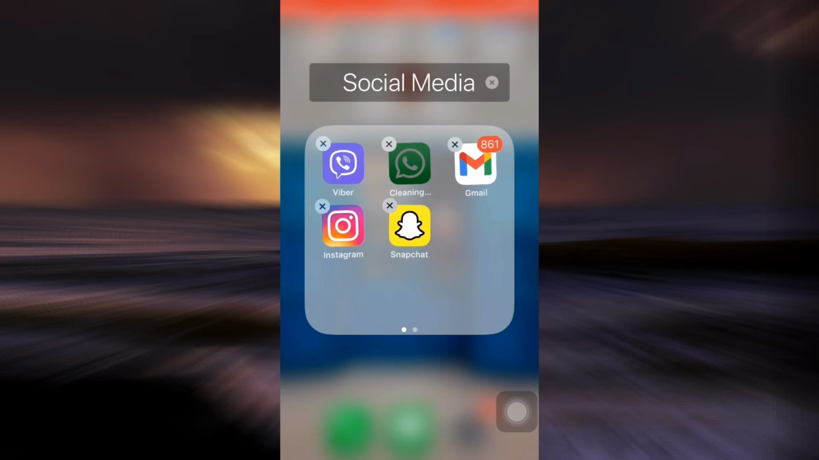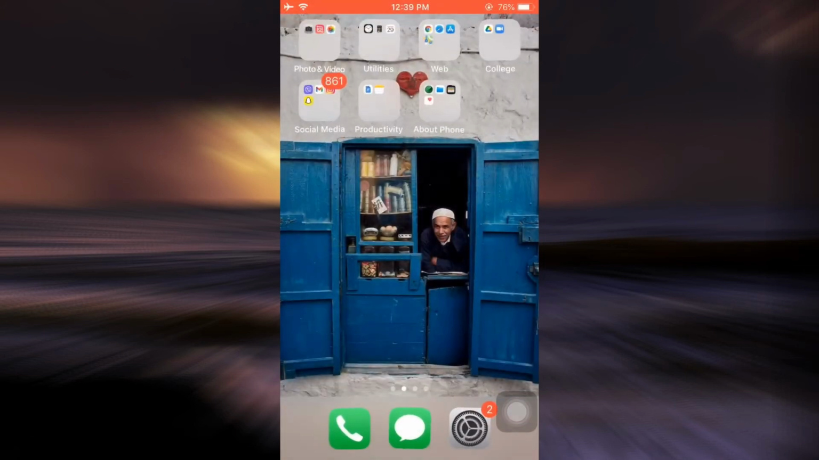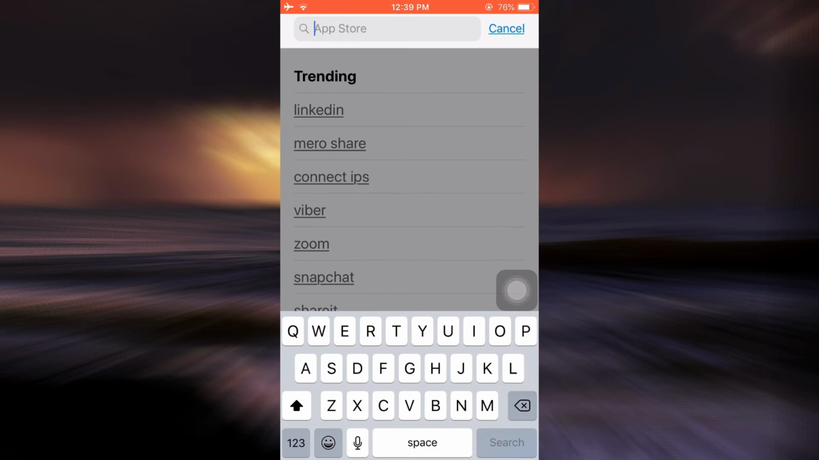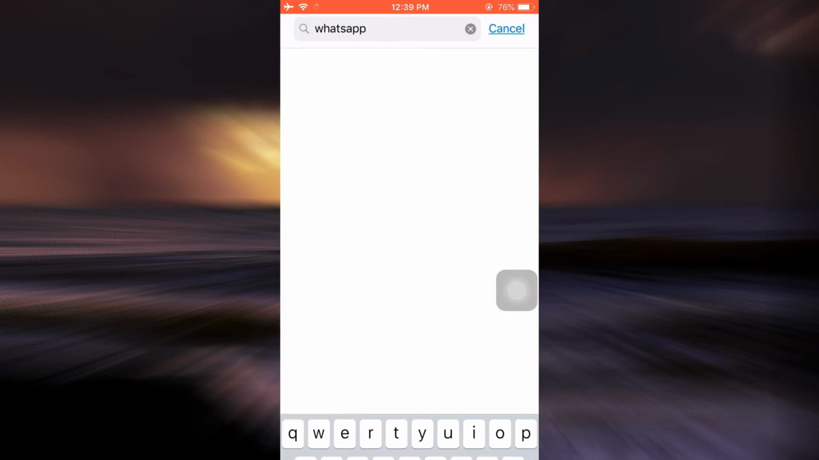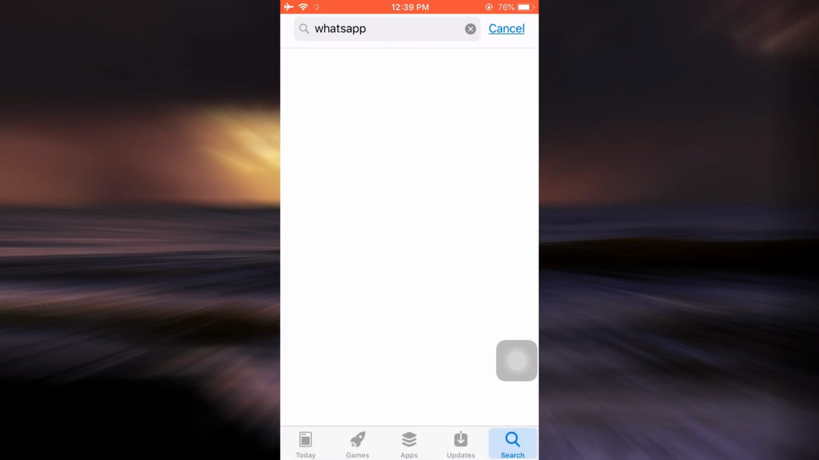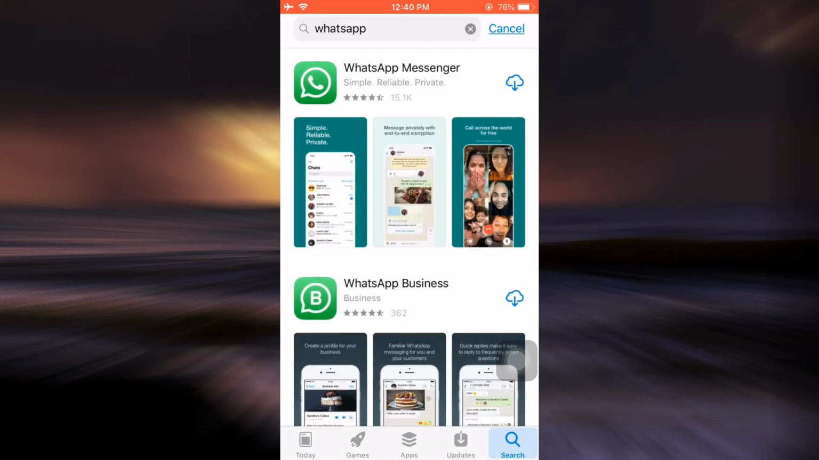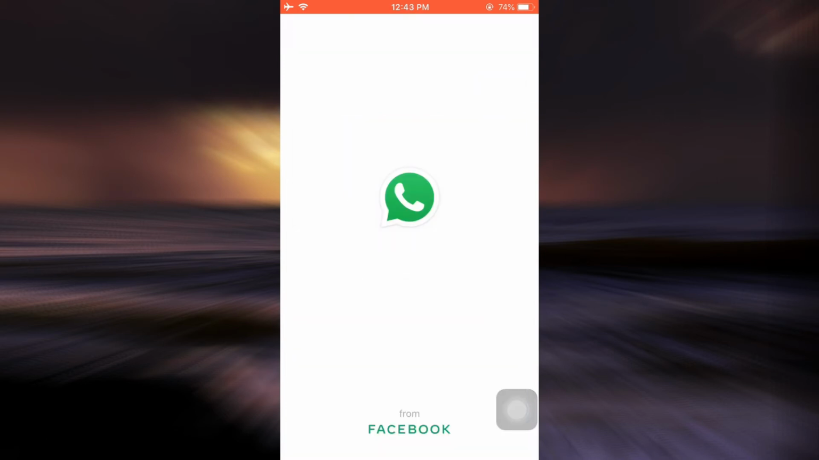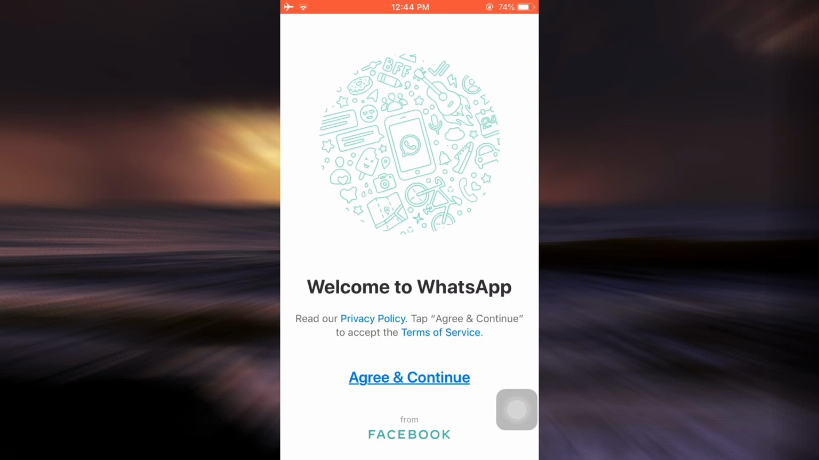And then you have to reinstall the app. So now you can simply go to your app store and go to the search button on the bottom right corner, and then on the search bar type in WhatsApp. And now start downloading the app. As you see the app, wait for the app to get downloaded. After your app gets downloaded, tap on open. After tapping on open, tap on agree and continue.